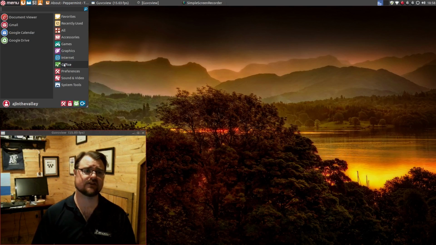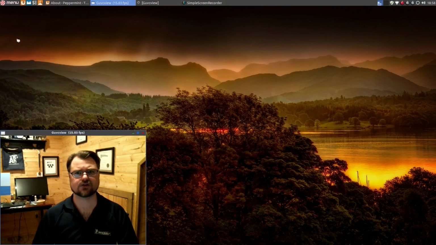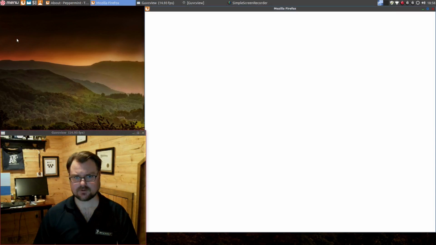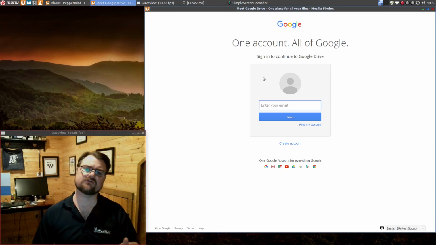For Office, what they give us is document viewer, Gmail. Oh, okay. So here, these would be ICE applications. So if I click on Google Calendar or Google Drive, let's click on the Google Drive. I don't think I'm signed in right at the moment. We'll see where this opens up. So it's opening up Firefox, but it takes you right there, and it's clean.